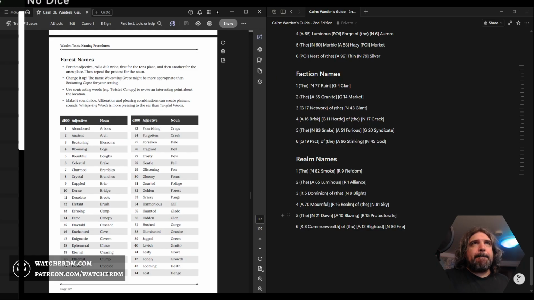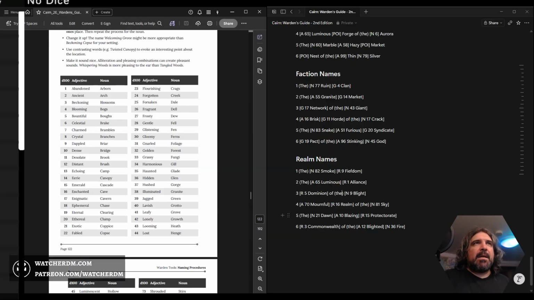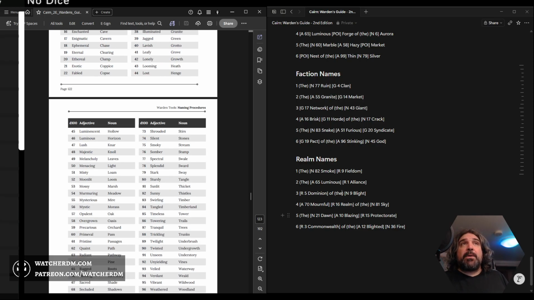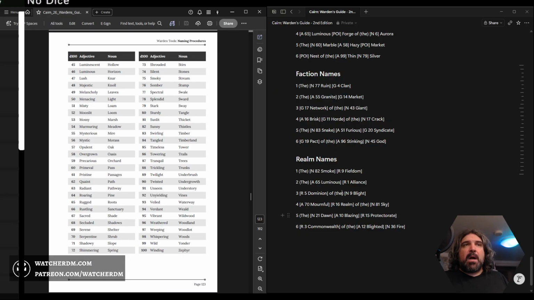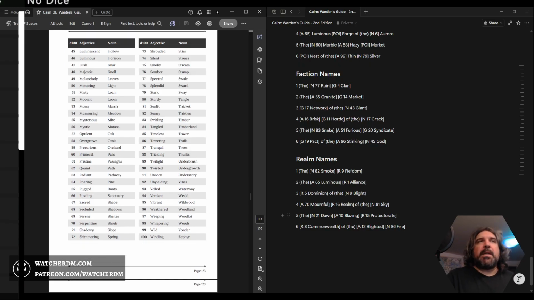Okay. First for the tens place, then another for the ones place. Then repeat the process for the nouns. Forest names. Change it up. The name Welcoming Grove might be more appropriate than the Beckoning Corpse for your setting. So forest names literally gets its own adjective and noun combos split across 2 pages. So it's a single spread with 2 pages. Interesting.